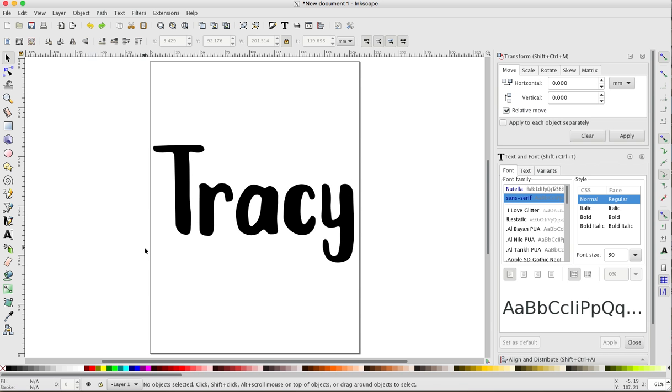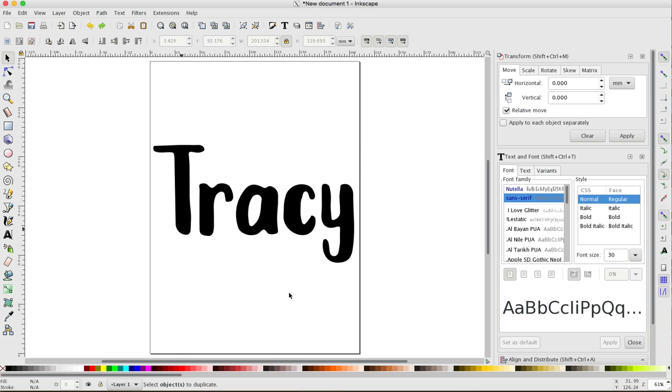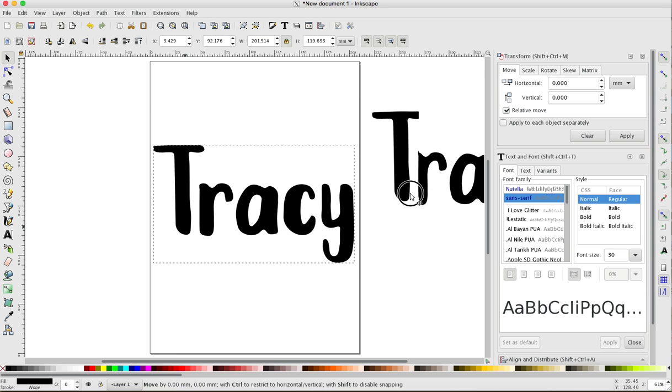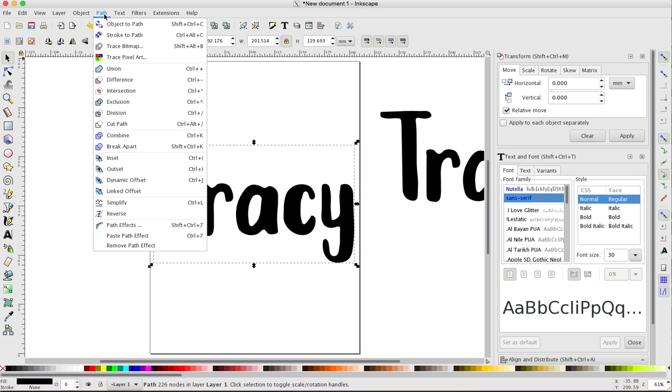The next step is to duplicate it. You can do this by right-clicking and clicking Duplicate or holding down the Control D button. I'm going to set this one aside now. We're going to be working with the under layer first. So you're going to go to Path and you're going to go to Dynamic Offset.